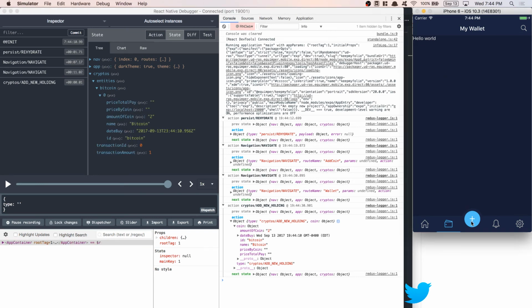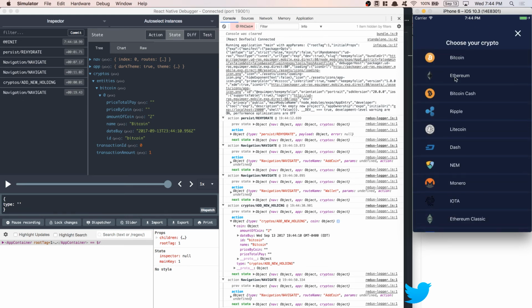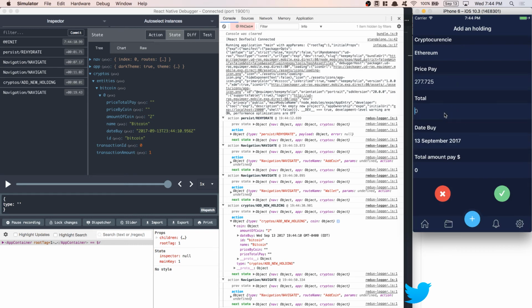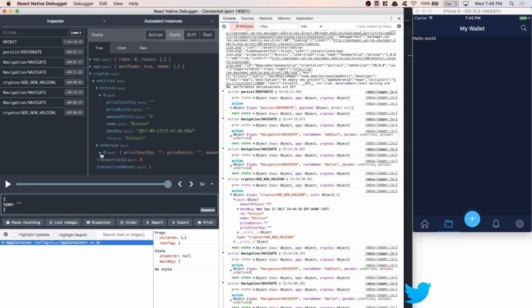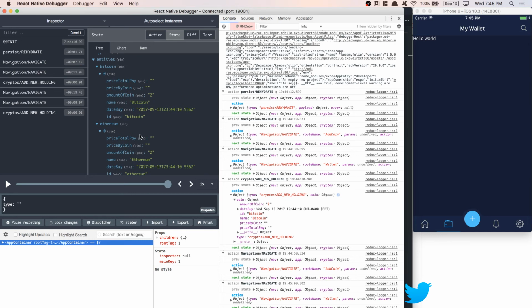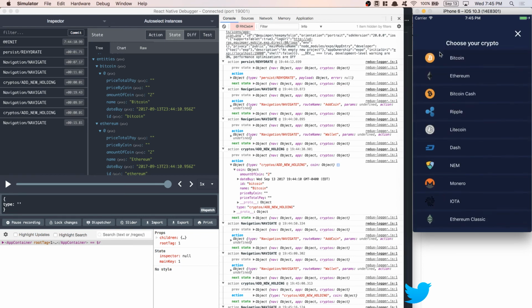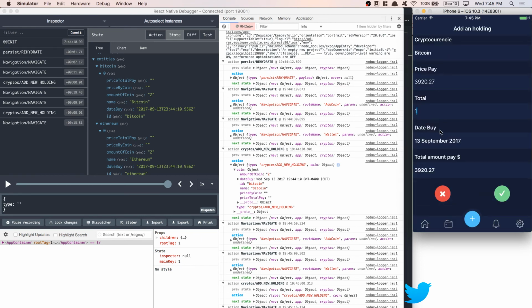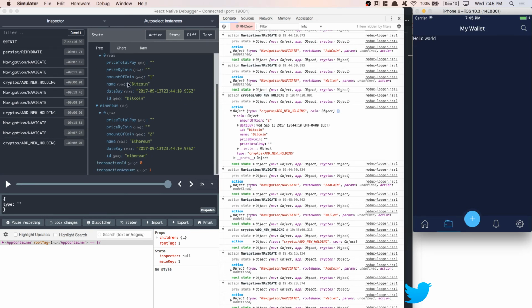So now just by doing this, if I add another one, for example I call Ethereum, and I say I'm gonna buy 2, and I click here. Now I'm gonna get Ethereum here. And now if I buy another Bitcoin, what's gonna happen? Okay, now this thing is wrong.